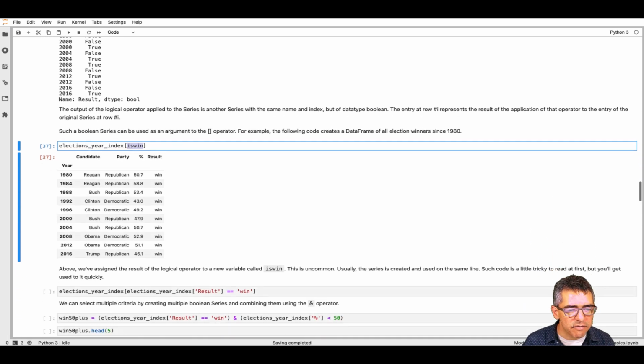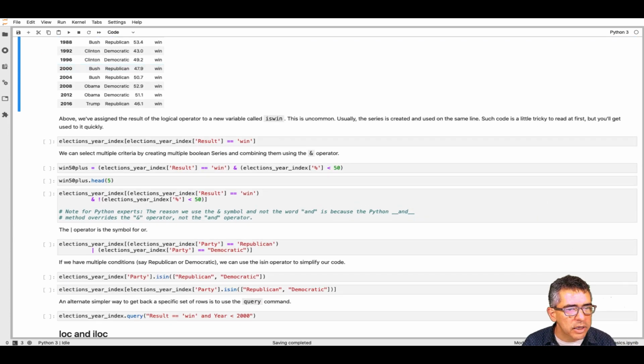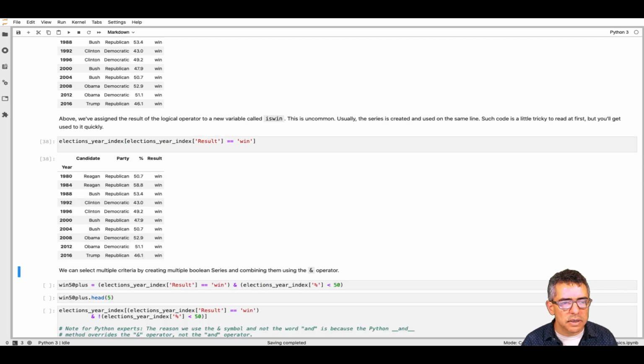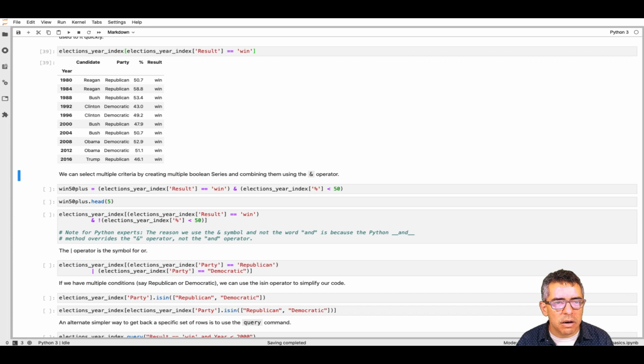If we type it out completely, in this case we created the standalone series and gave it a name just so we could look at it, but we can do that on the fly. We can say, from the elections year index, give me the index into it with square brackets, where the result is equal to win. This reads reasonably like English and gives us exactly that. It gives us all the years where the result was win, which basically tells us these were the winners of the presidential election in our data set. So these were the presidents in that period.